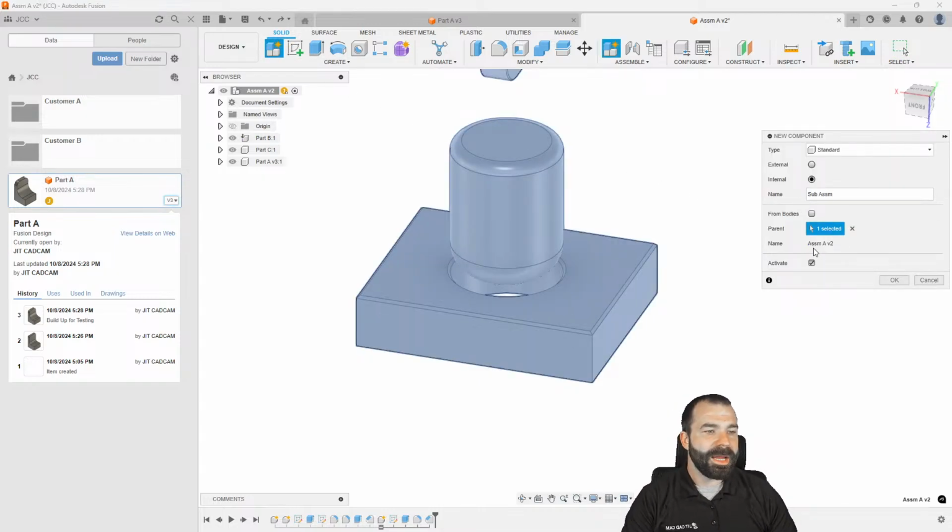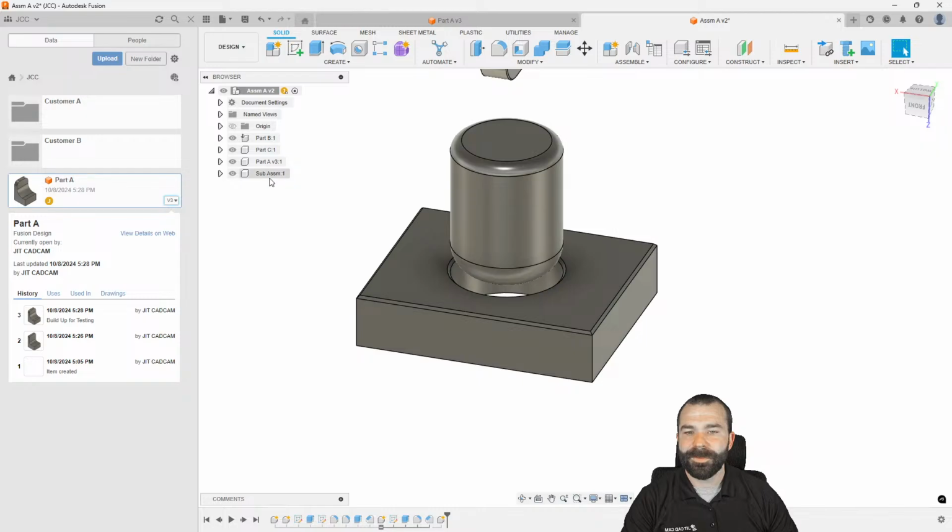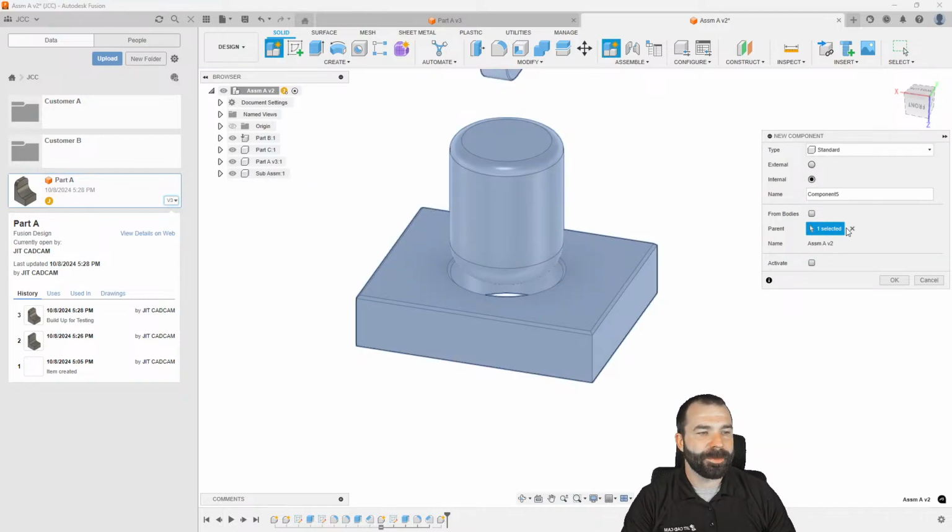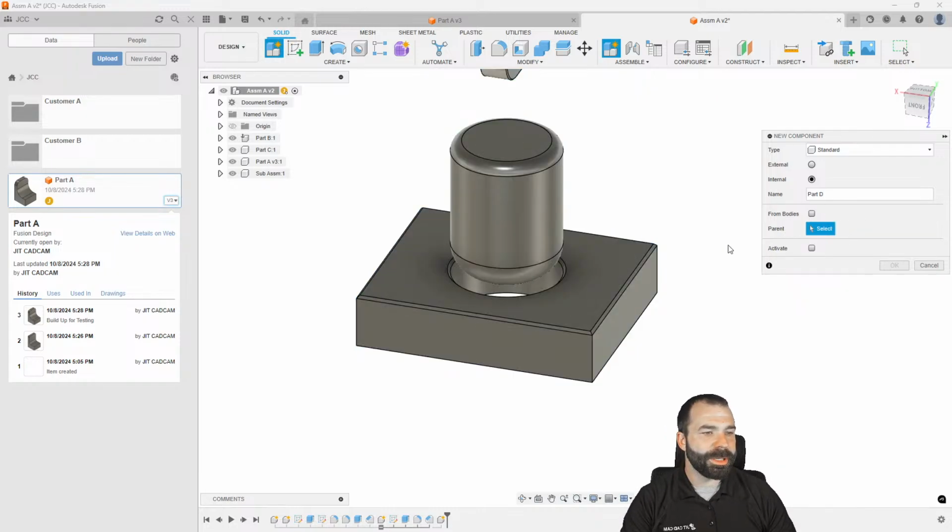And as you're seeing, we're going to make sure the parent is up here at the top. Now, I don't need to activate it. We could leave it unactivated, which means it doesn't automatically click the active button. But I'm going to create another component, and this is now going to be part D. And we're going to go ahead and place that in the subassembly.